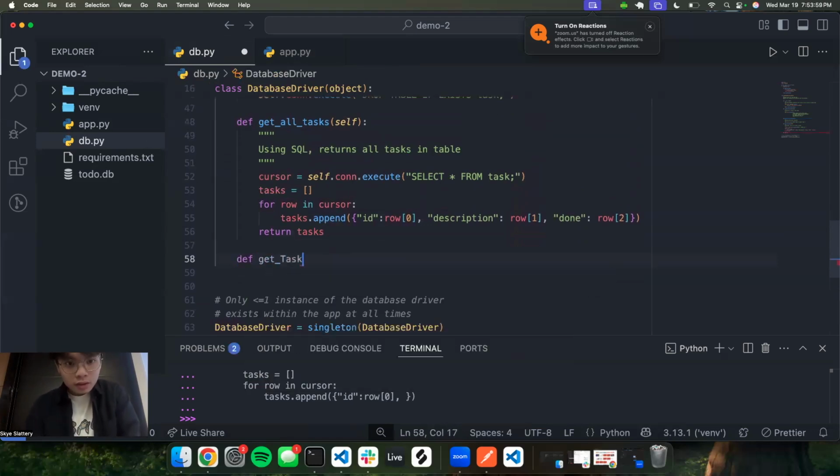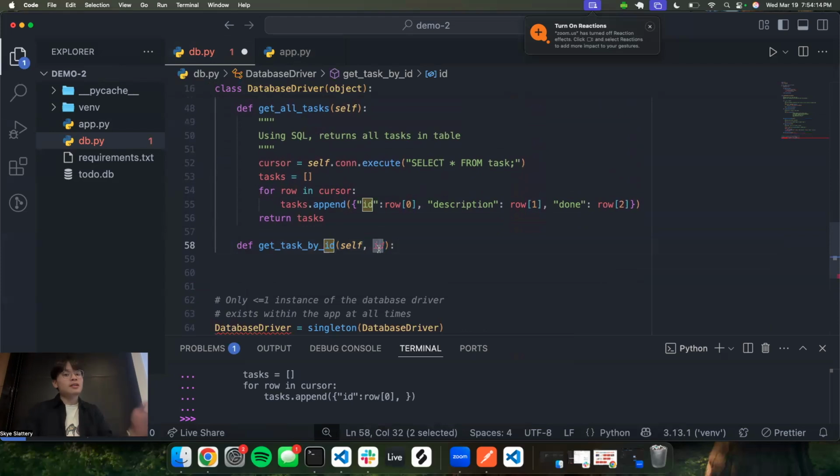Get task by ID. Here we're going to pass in self, and take note this is db.py, so we're starting with the logic. We also need to pass in the ID of the task we want to change, and the ID will be passed in from app.py.